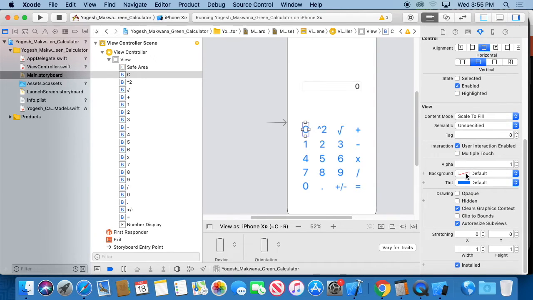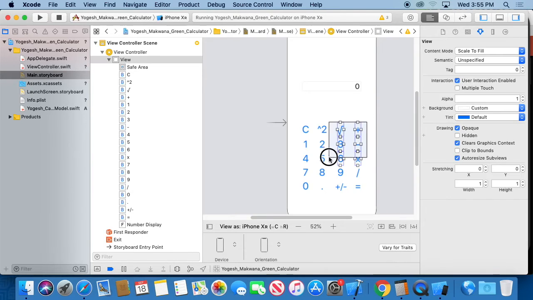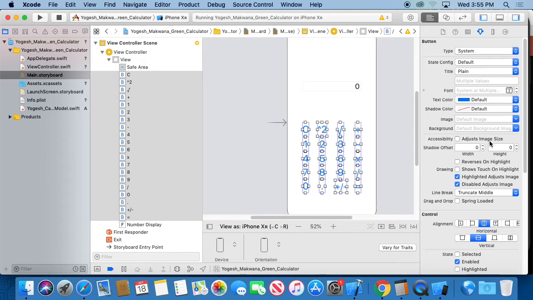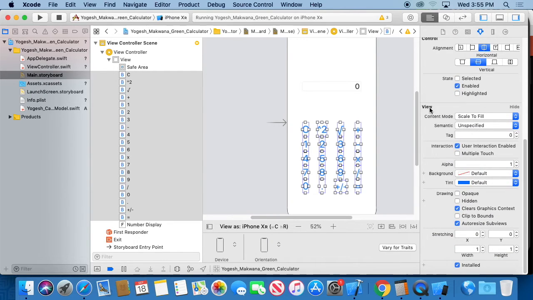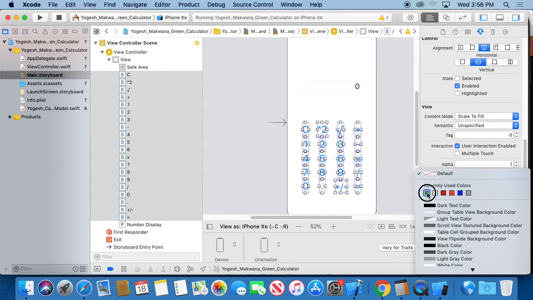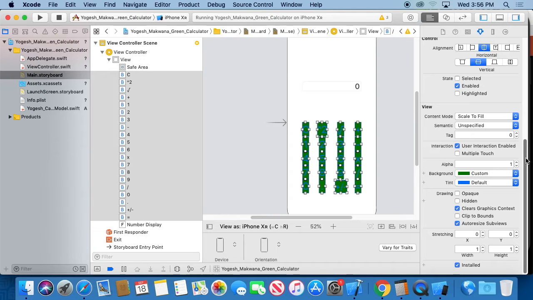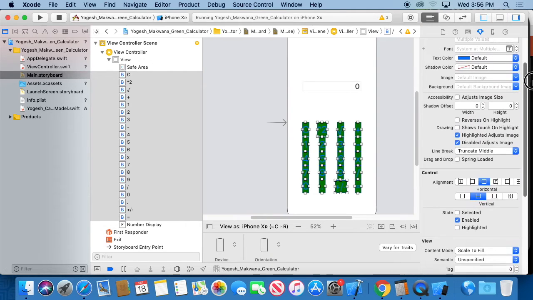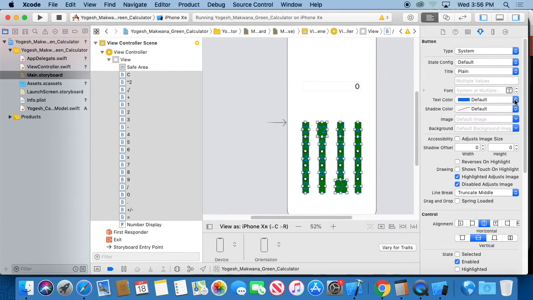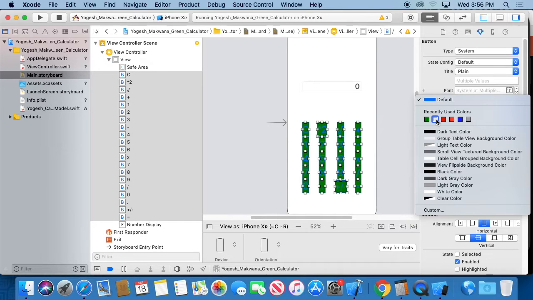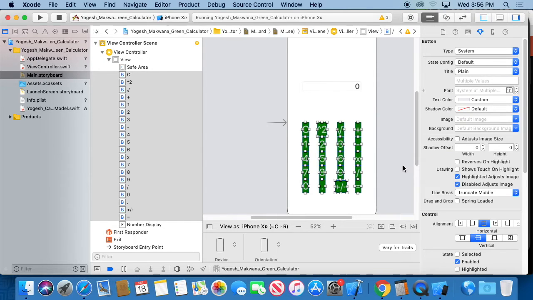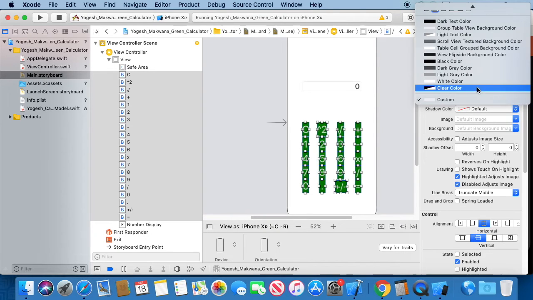Okay, background is at the bottom. Okay, let's do it again. Select all the buttons. In the attributes, scroll down. Under the view, you will see a background. Choose the background color you are working with. Okay, your text might disappear for a moment, but then you can change its text color to something lighter. I'm going to change mine to whiteish.